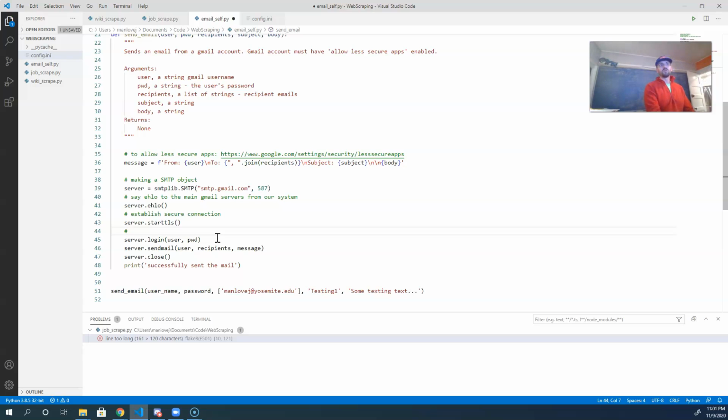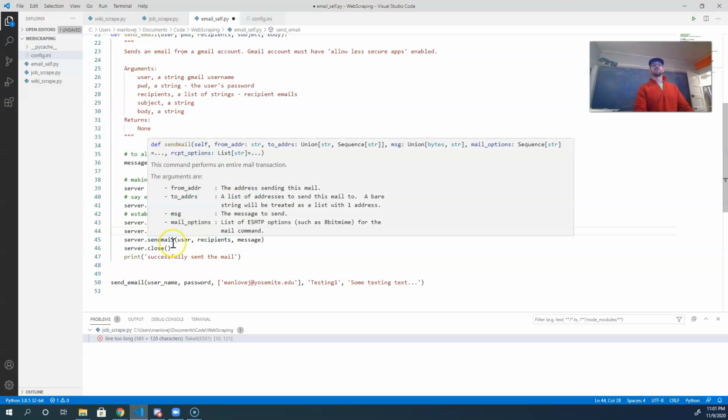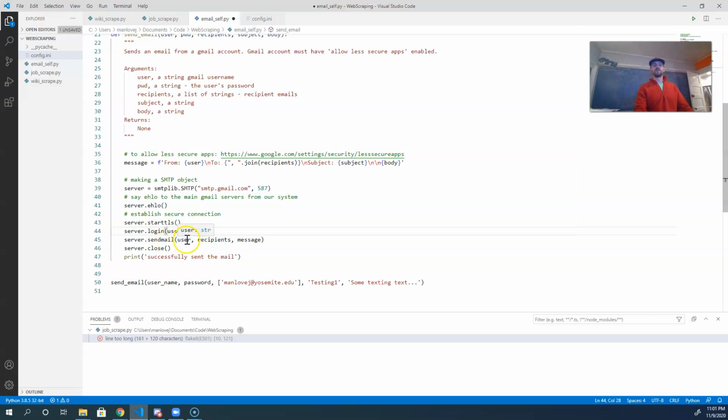So this is really just logging in. I'm not even going to comment that line. It's stupid. Then we're going to send our mail, and that's from the user to the recipient list with a message. It should be noted that recipients is still this list that we got. And then we're going to close the server, and then we're going to print out successfully sent the mail.